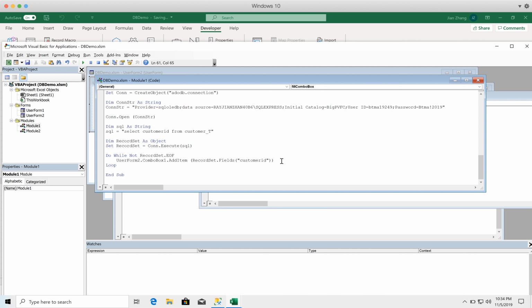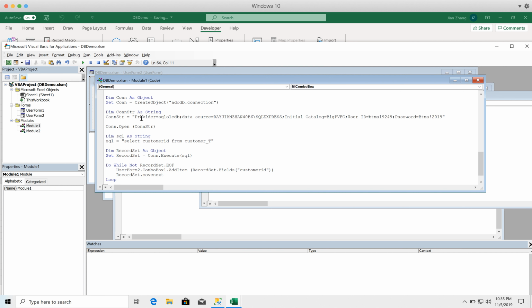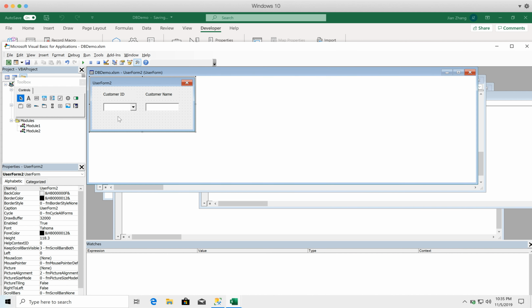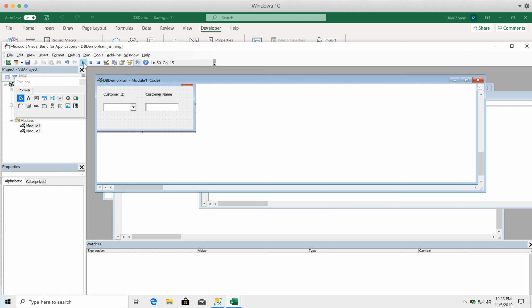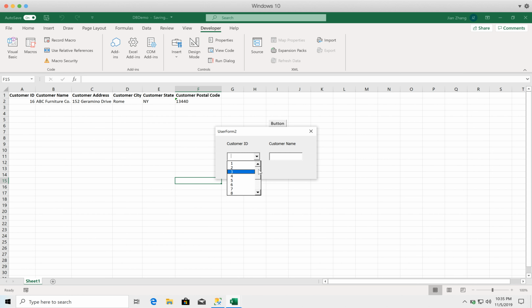And now we want the record set to move next. And after we are done, we close the connection. Okay, so that is everything. Now if you run from user form 2, you see everything is loaded, right? So that's what we want.